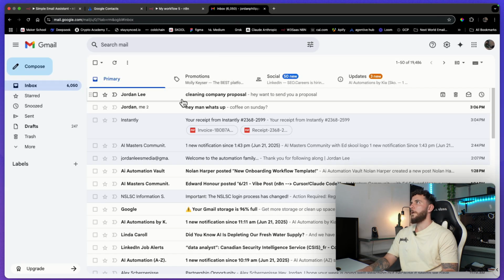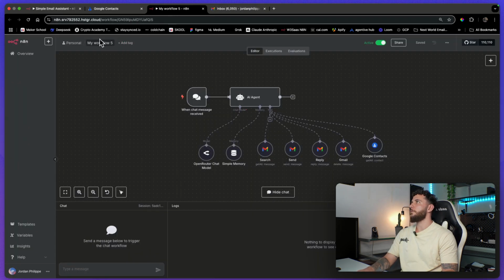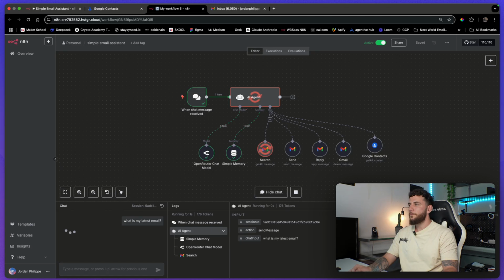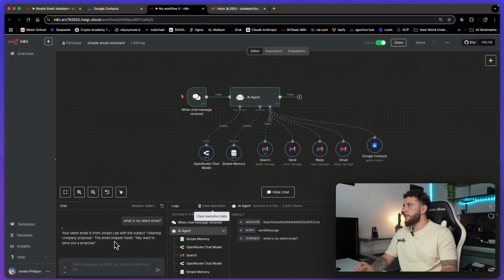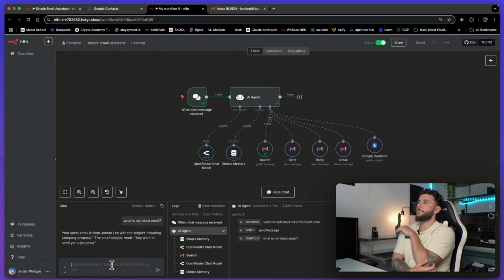Okay, guys, so we got that email here. So cleaning company proposal. And let's just ask the workflow. I'm going to name this workflow Simple email assistant. And let's just ask it, what is my latest email? Okay. Using the Google tool search, and your latest email is from Lee with subject, cleaning company proposal. There we go. Hey, I want to send you a proposal.